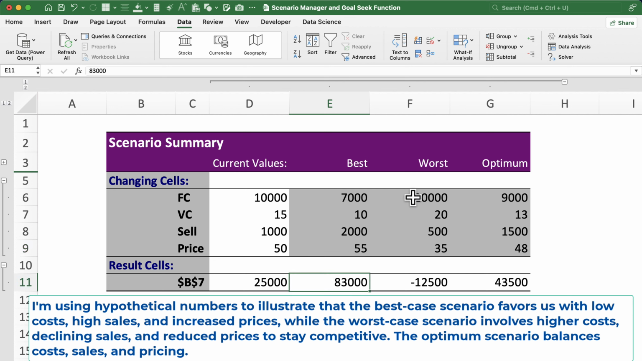In the worst case scenario, our fixed cost increases. Initially it is 10,000, but now it becomes 20,000. Our variable cost also increases, which is undesirable. We don't want that. Initially it was 15, now it becomes 20. Initially we were able to sell 1,000, but now in the worst case scenario, we are able to sell only half the number of units, only 500. And we also have to reduce price. That scenario would result in a loss of 12,500 because this is a negative quantity.